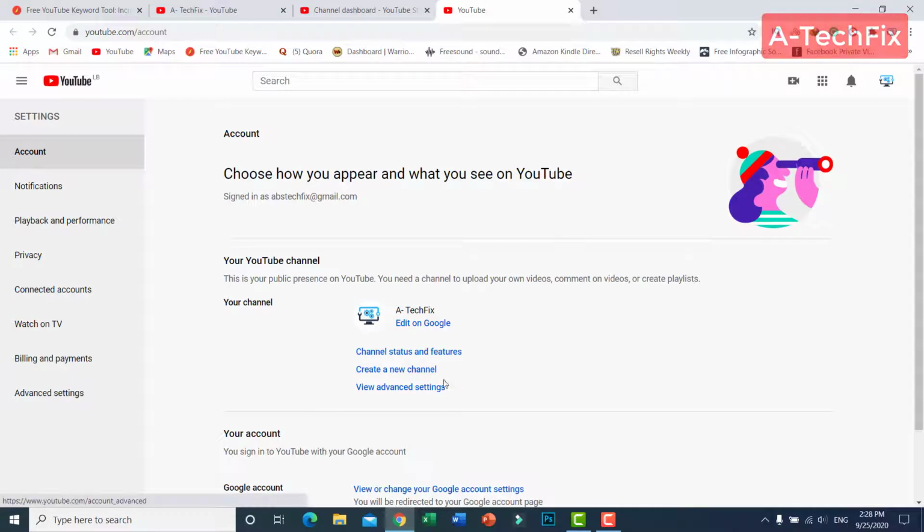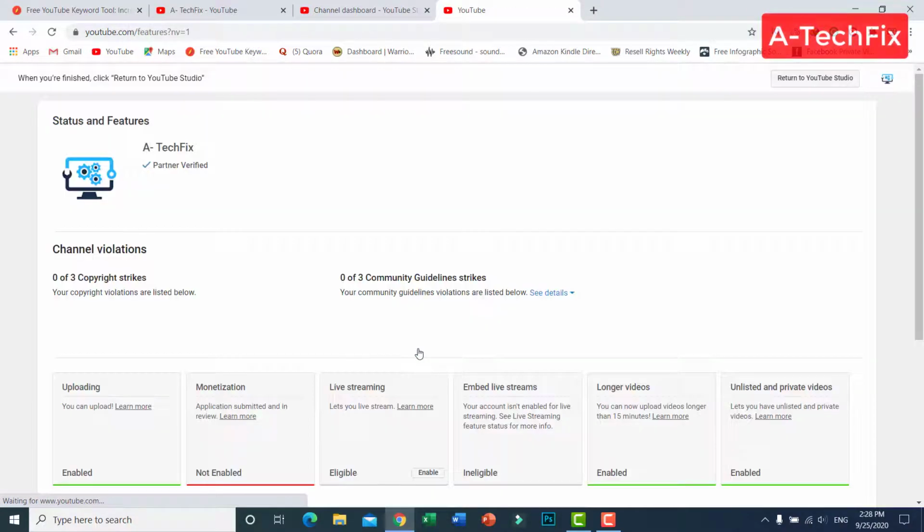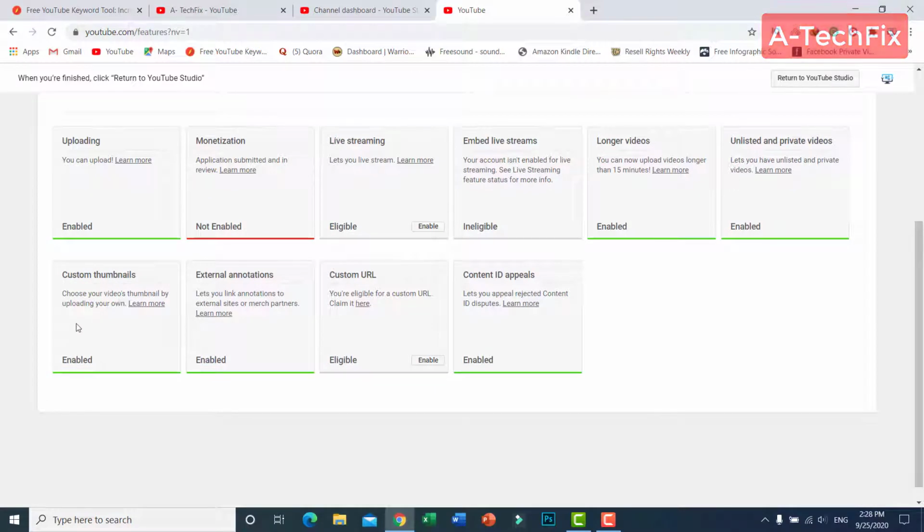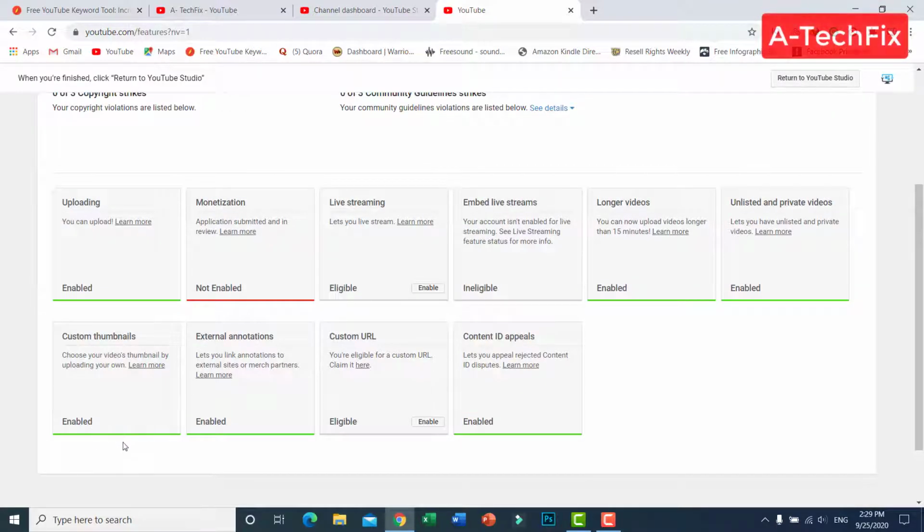Okay, here guys, your YouTube channel here, select channel status and features. As you can see, here guys, you must enable custom thumbnails. You must enable this feature, because if you do not enable this feature, you cannot change any thumbnail.